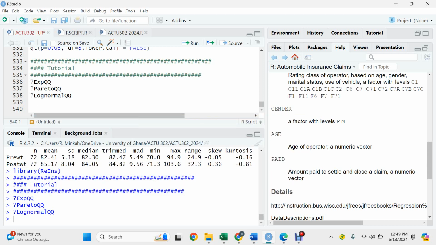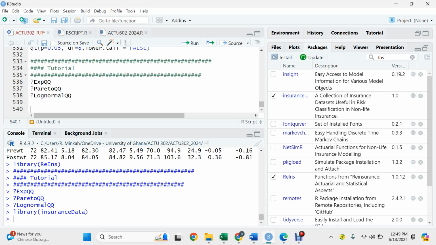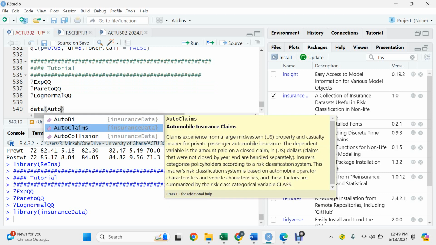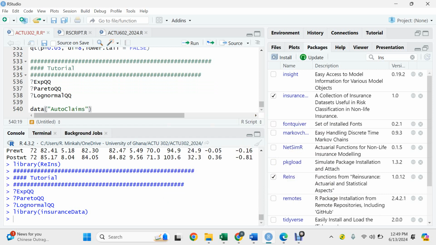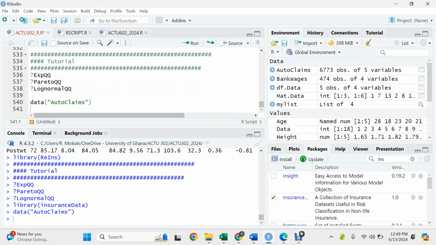So you need to do library insurance, and then the data set we want to use. In this case, you have to call the data. So it's auto claims. So you need to do this, then it becomes available. That's how the insurance data works. So we now have what? The auto claims in our environment.